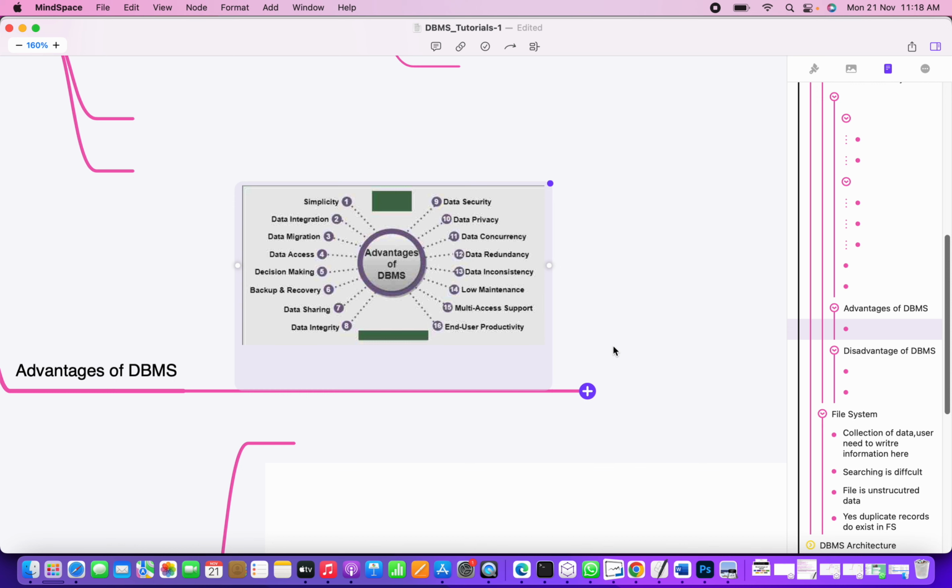Let's say the example of an e-commerce website. What type of product is going to be sold during a particular time period, we can find out with the help of the data, and we can make decisions based on it. Then we have backup and recovery. You can take a backup of your database, and if there is a crash or it gets corrupt, you can recover it with the help of the backup files.